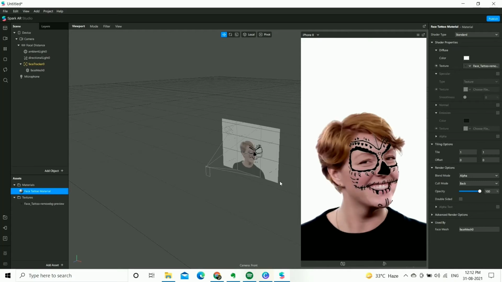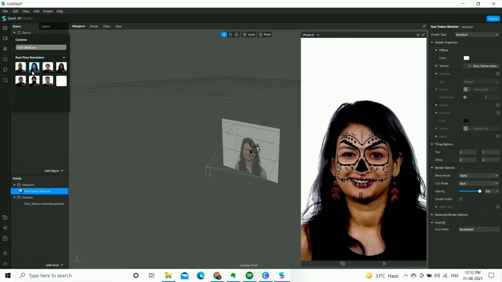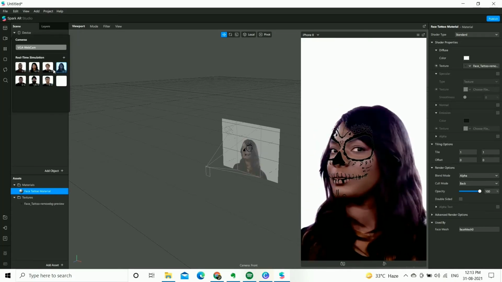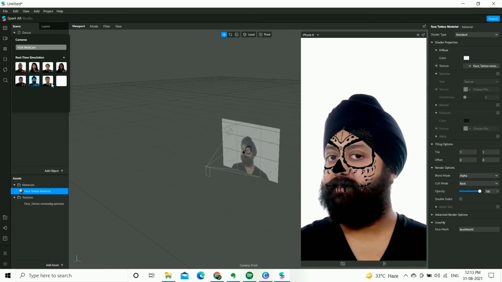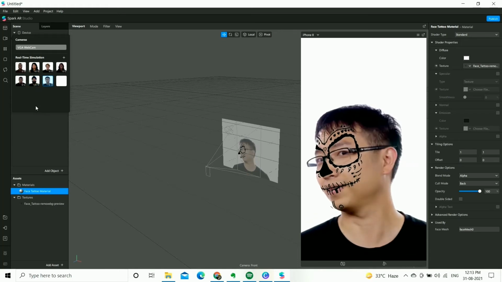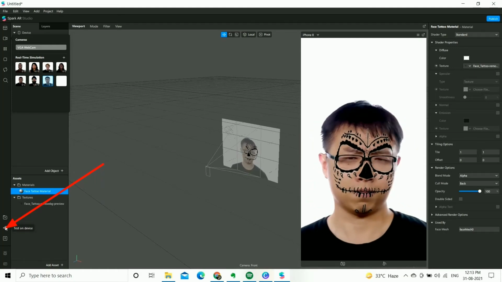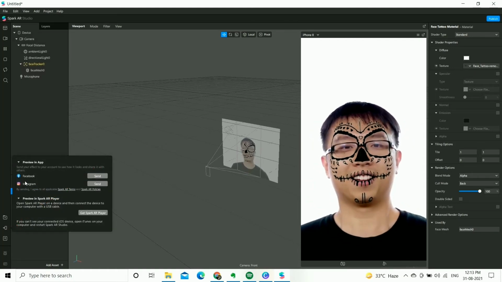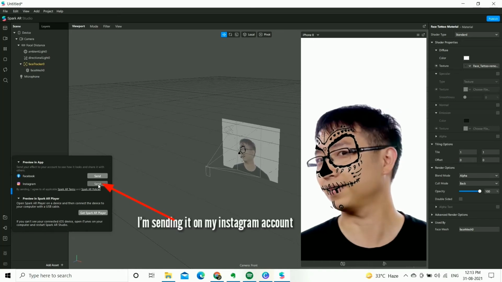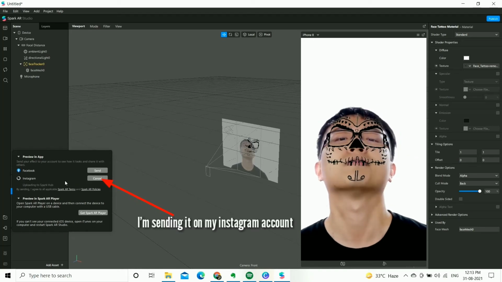You can see it here. Let's just try it on different persons. I think that's fine. Now, what we are going to do is test it on our mobile device using our Instagram. Click on the tiny little test on device icon that is on the left corner at the bottom. You can either send it to your Facebook or Instagram. By the way, this filter is both for Facebook and Instagram.